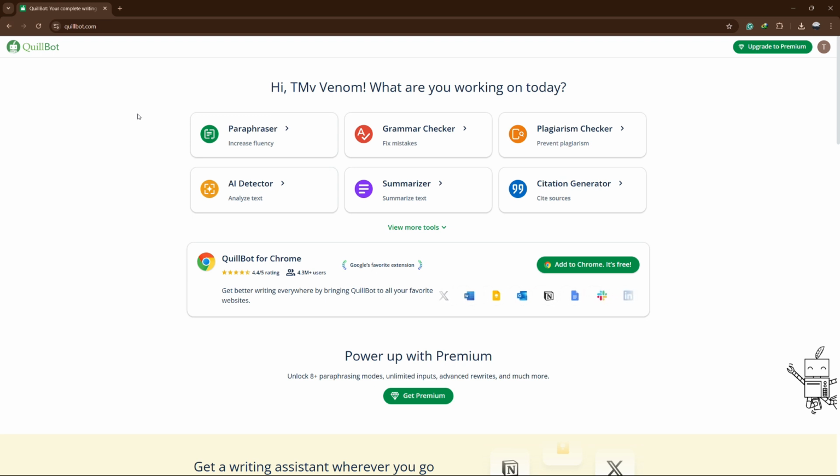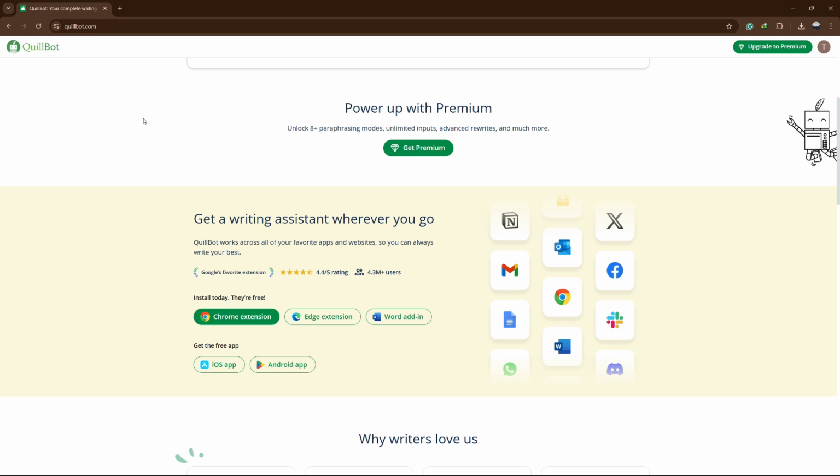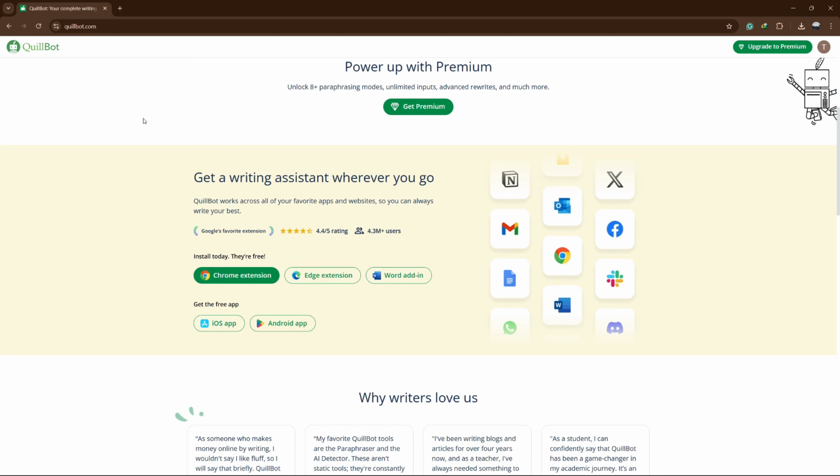In today's video, I will show you how to download the Quillbot app on your PC. To start, it's important to note that Quillbot does not have a standalone desktop app. However, you can use Quillbot on your PC by adding its browser extension or Word plugin.